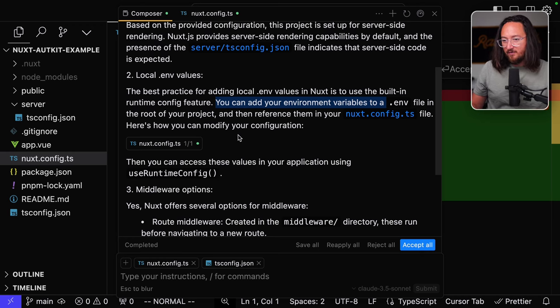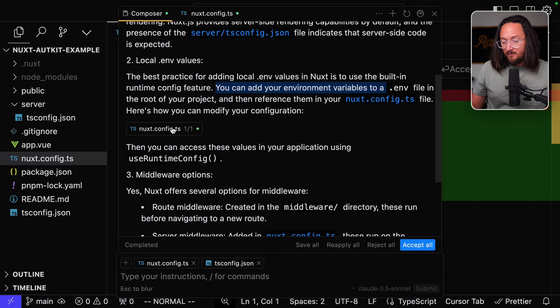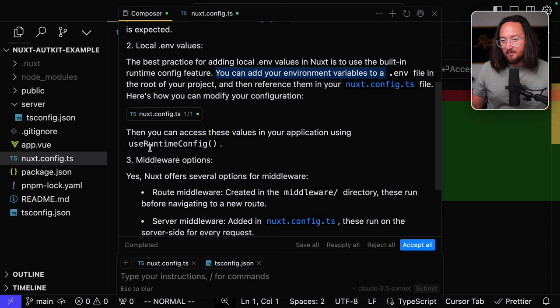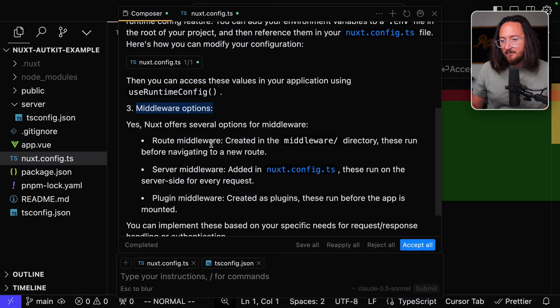Here's how you can modify the configuration. Okay, and it made those changes for me, which is very cool. Then you can access these values in your application using useRuntimeConfig. Okay, number three, middleware options.